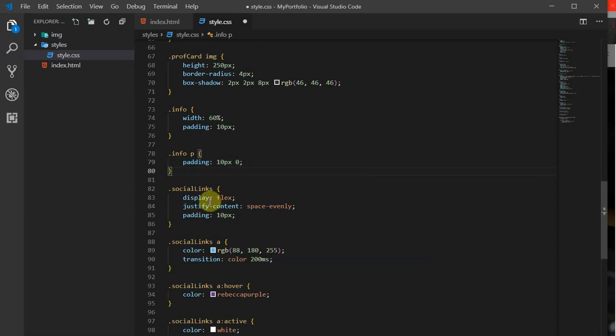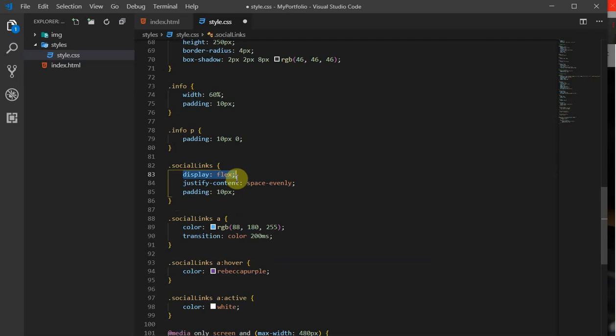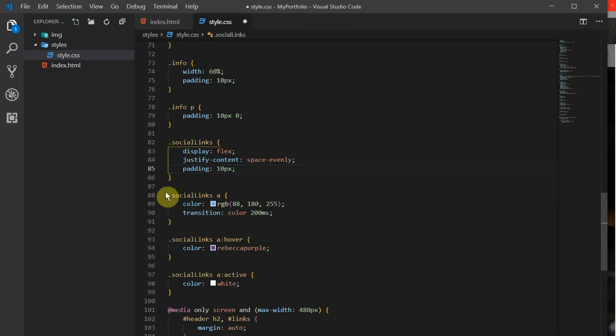Our social links is going to be again a flex container, and these are the Font Awesome icons that we put in for all of our social media links. We're going to make them also in a flex container, and justify content is going to be space evenly. So it's going to take them and space them evenly in a row. And then we'll give them a padding of 10 pixels to space them out a little bit.